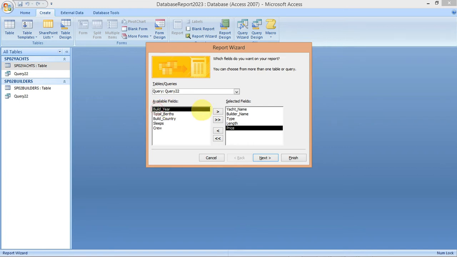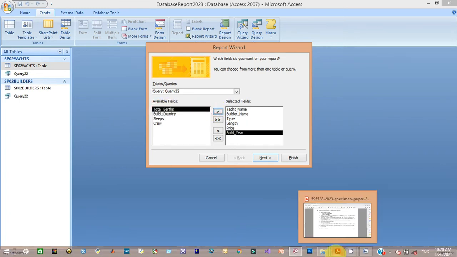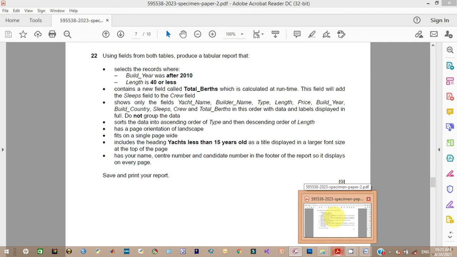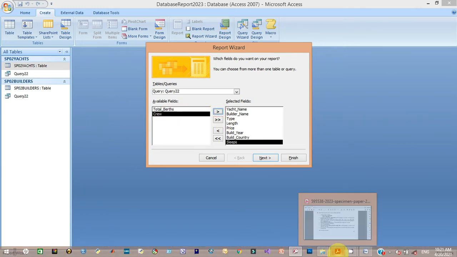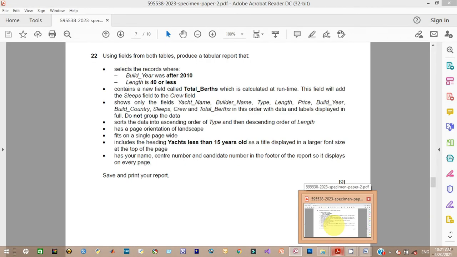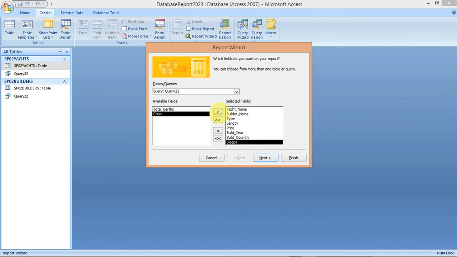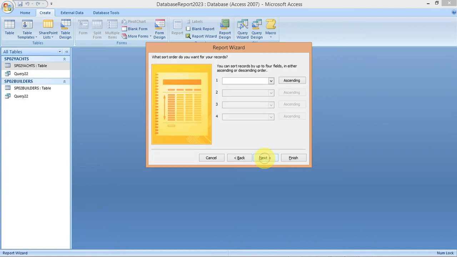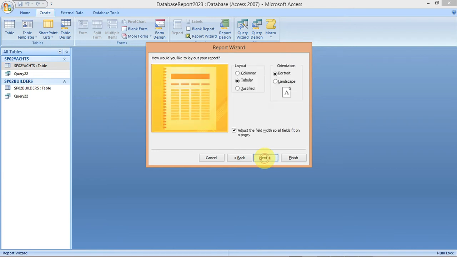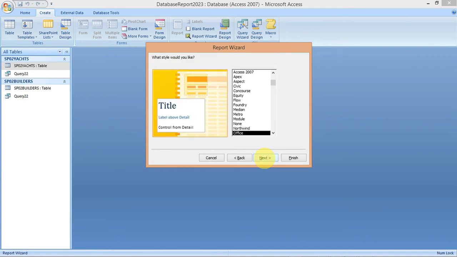Okay, so what's the next? Build country, sleeps. Then what's the next two? Sleeps, crew total, crew. Yeah, okay, so that's cool. So just go ahead and click next. Click next. Okay, I'm going to do the sorting not here, I'm going to do it after this. Just go ahead and click next.